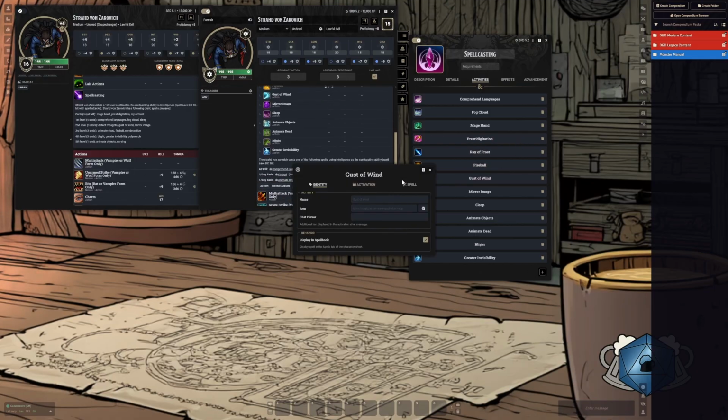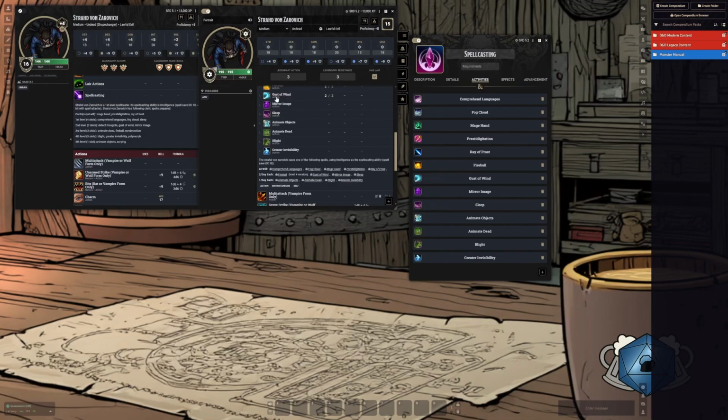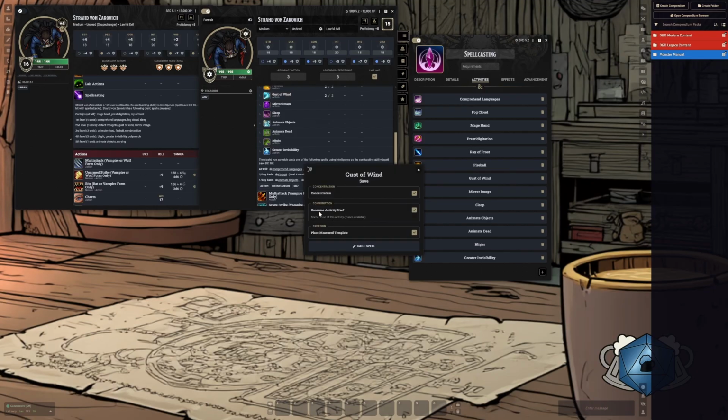Then we're going to go to Gust of Wind, open this up. We're going to go to Activation, Consumption, and we're going to choose this to be 2 times max. And then we're going to add Recovery, Day, and recover all uses 2 times a day. Then we're going to say it's going to consume this activity. And that's it.